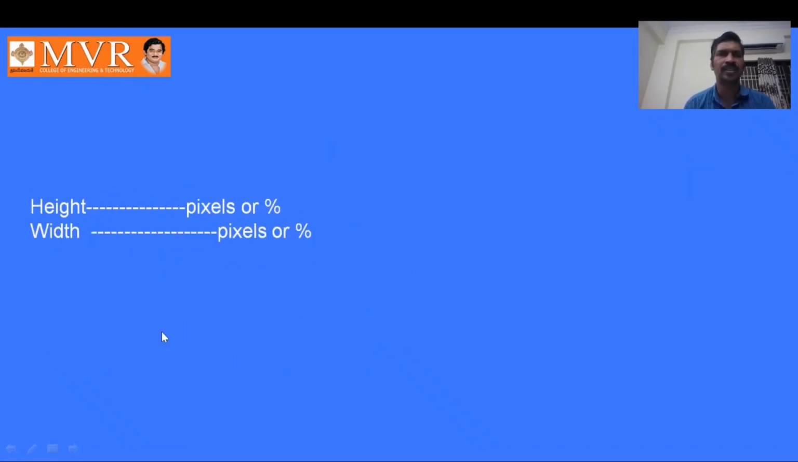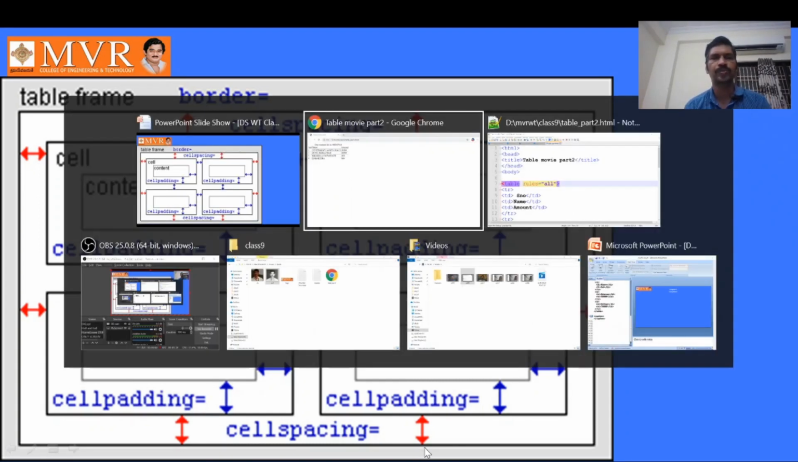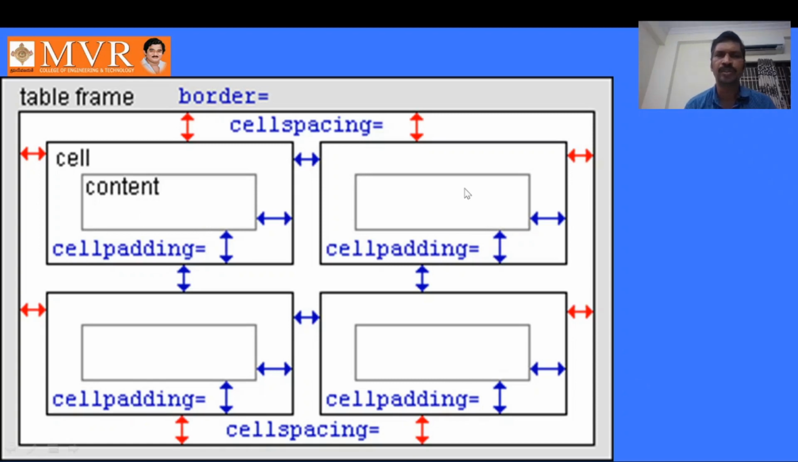Cell spacing means, okay, this is a table with two rows and two columns. This is the first cell, this is the second cell, this is the third cell, this is the fourth cell. We can decide what is the space between this cell and this cell. The red color in this diagram is called cell spacing.